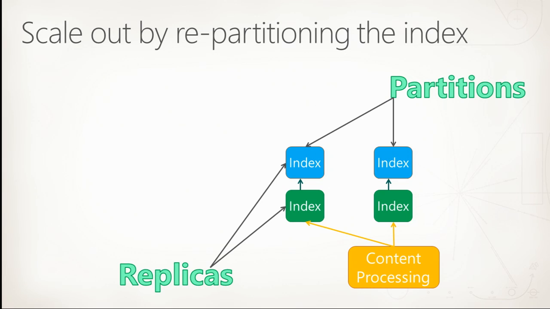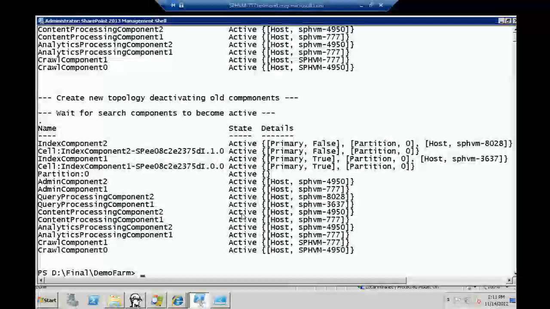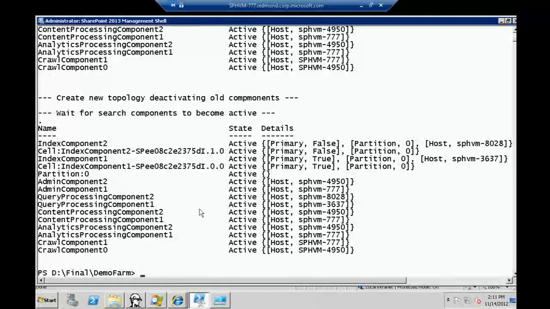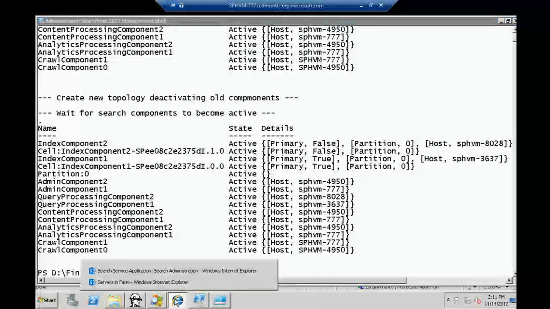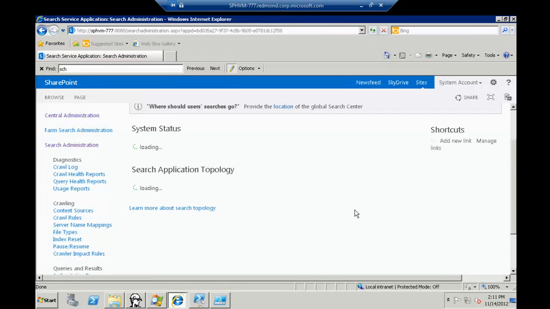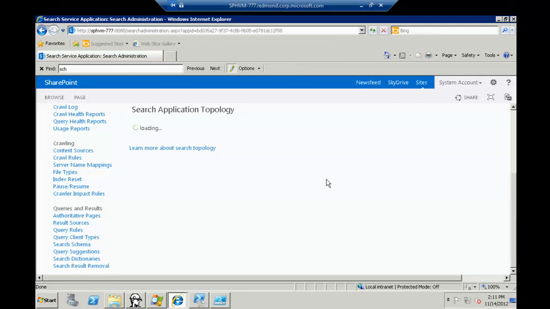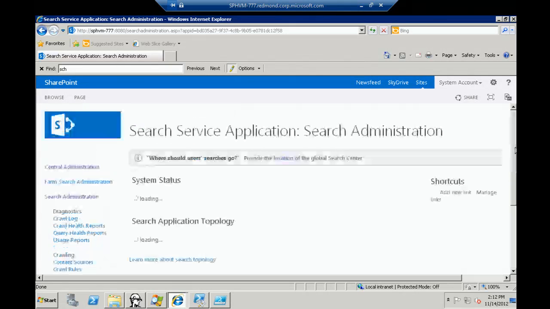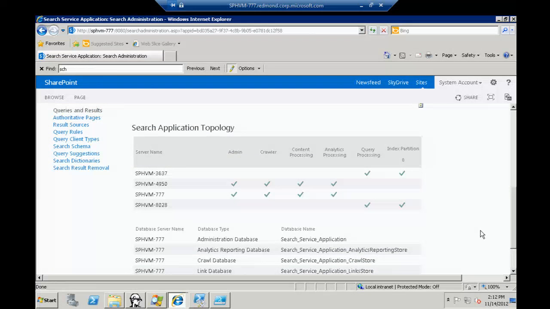This just finished. Let me switch back a little bit here, and I'll show you that final partitioning. As I mentioned, the provisioning is completed. It's printed out the active components here, and if I go back and refresh the search service application here, you can see that the topology is provisioned. There you've got the 4-node provisioning: admin, crawler, content processing, query processing, index partition. So there's your new topology, as promised.